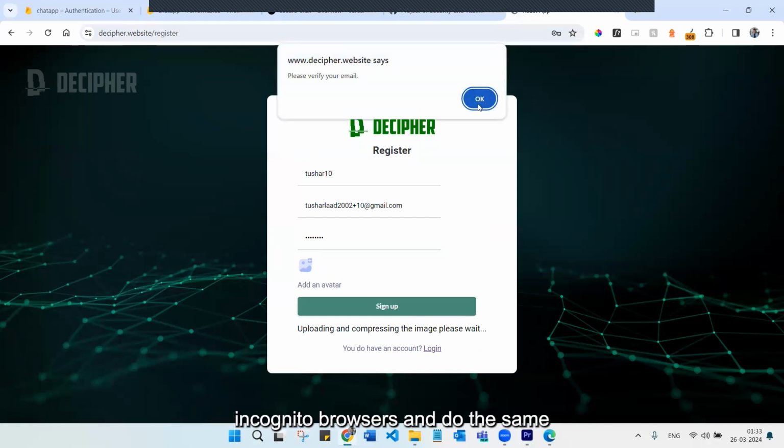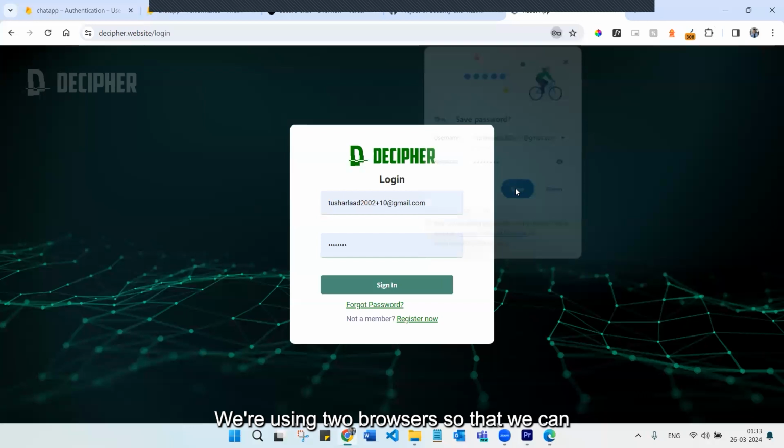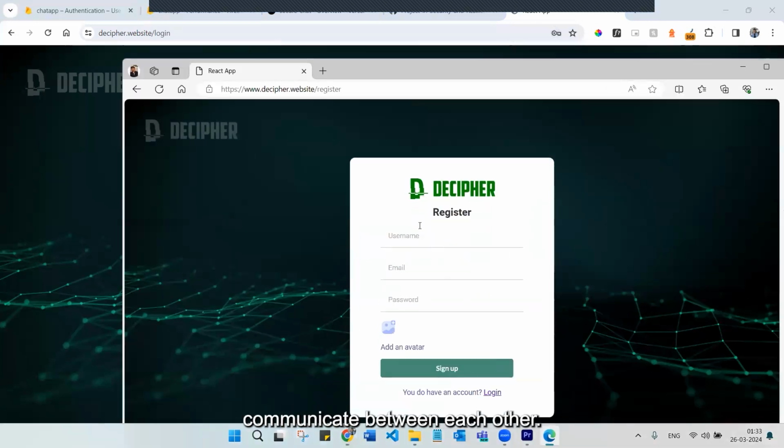I'll open two incognito browsers and do the same process on both of them. We're using two browsers so that we can simulate two different devices and communicate between each other.